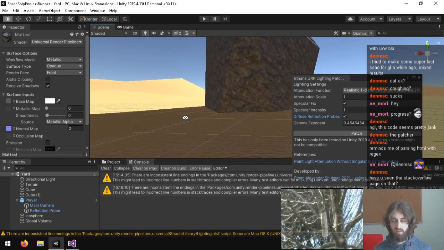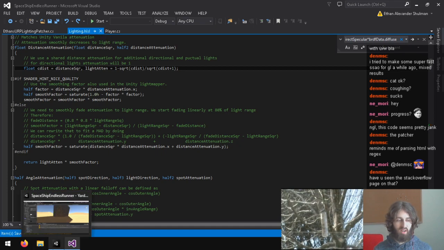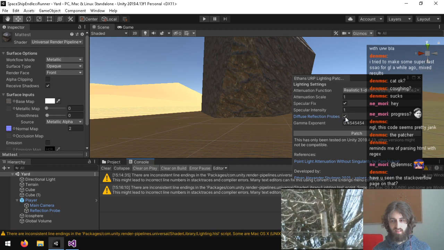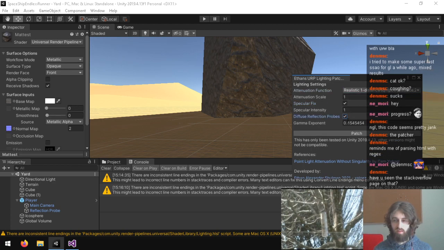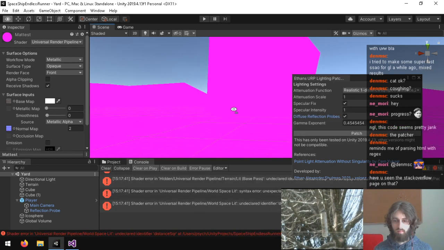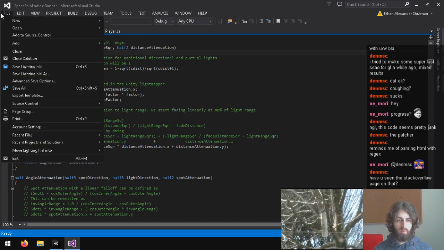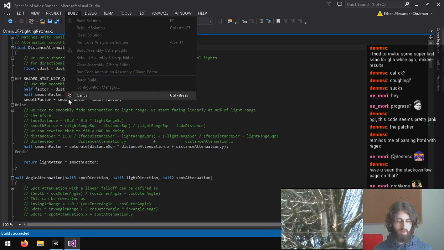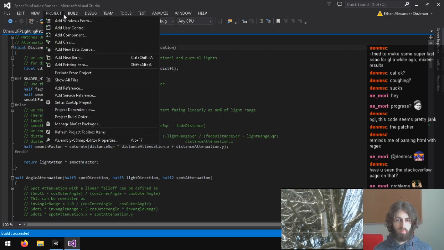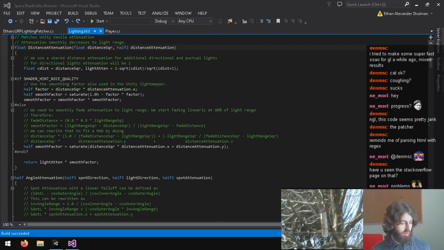I'm so confused. That just fixed it. What? What? How? So wait, let's try. So how do I reload this file? No, I didn't mean to build. Oh no. Alright, let me see. Visual Studio, force refresh file.